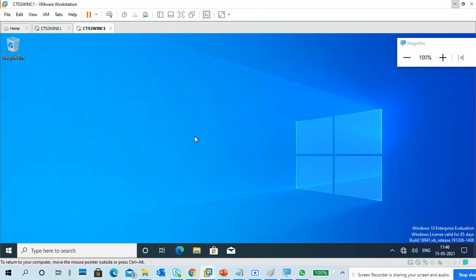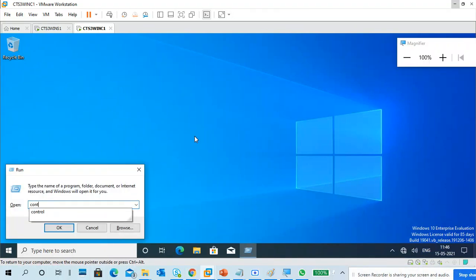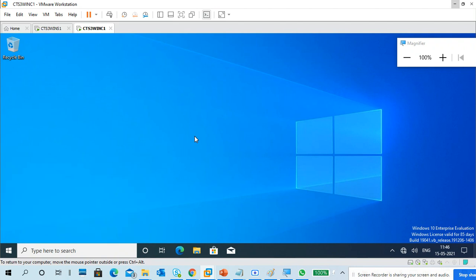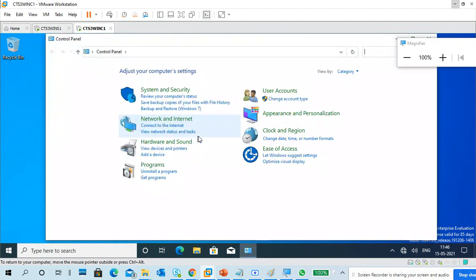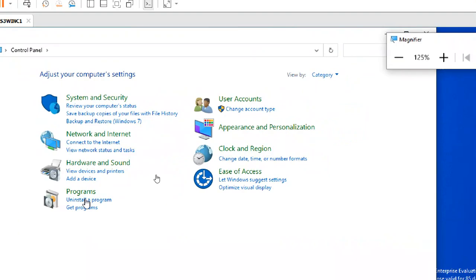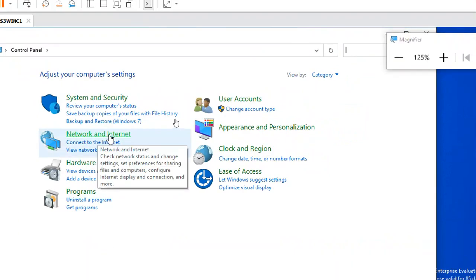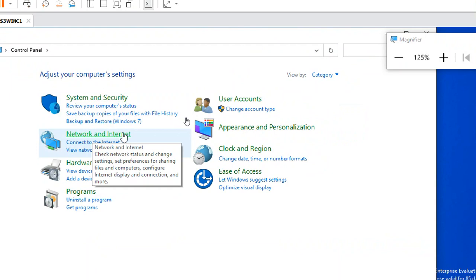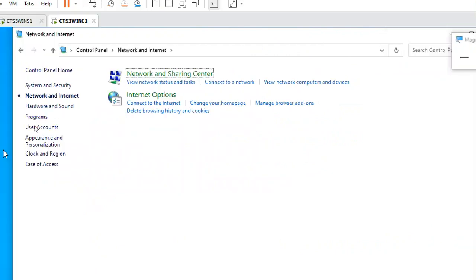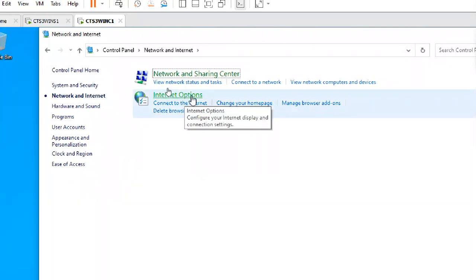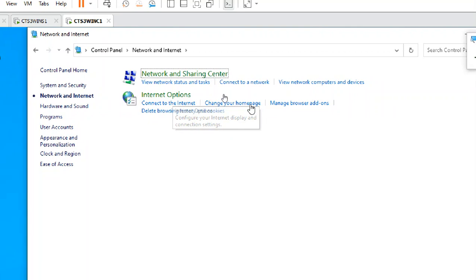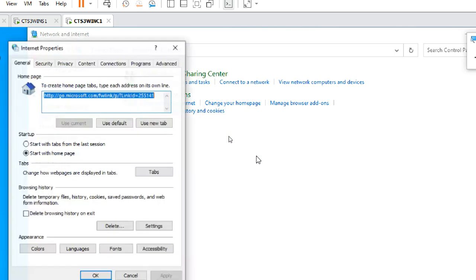Okay, now I'm going to the control panel. Here in this control panel you can see network and internet. Can you see network and internet? I open network and internet. Under internet options, I'm going to change your home page. Just click on change your home page.